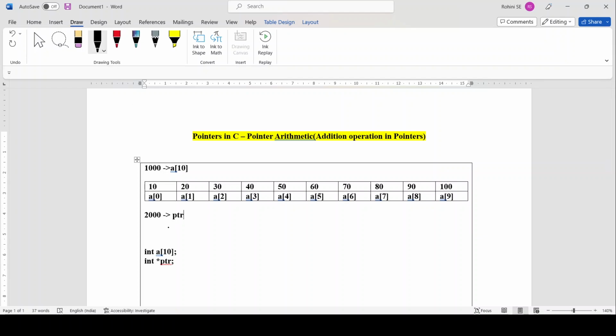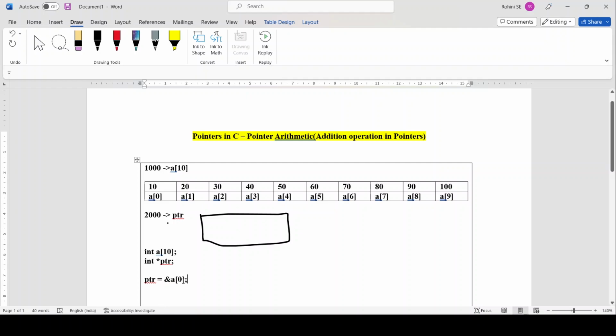Now what will happen? Memory space will be assigned here for ptr. Now we have to assign a value inside ptr, right? So how do you assign a value inside ptr? The statement is ptr = &a[0]. You got it? So ptr is equal to address of a[0].